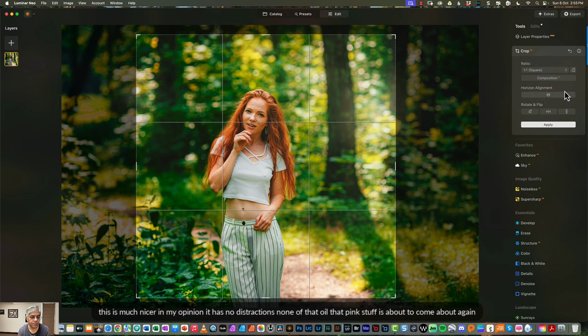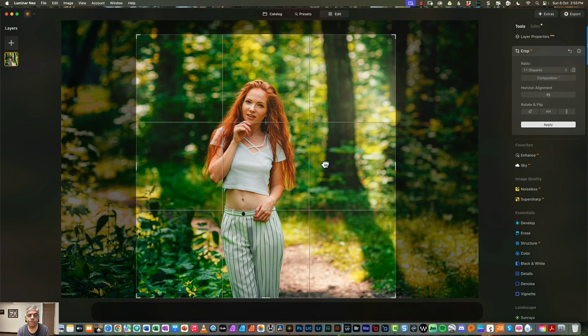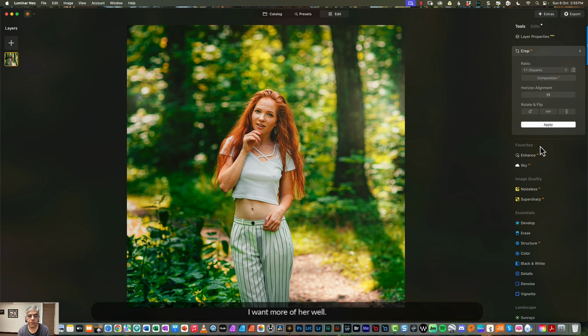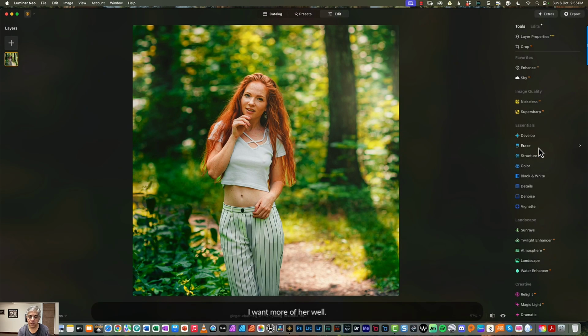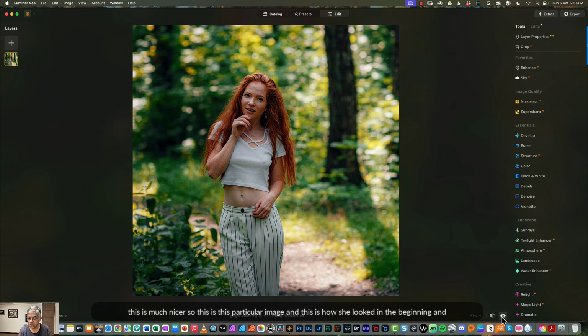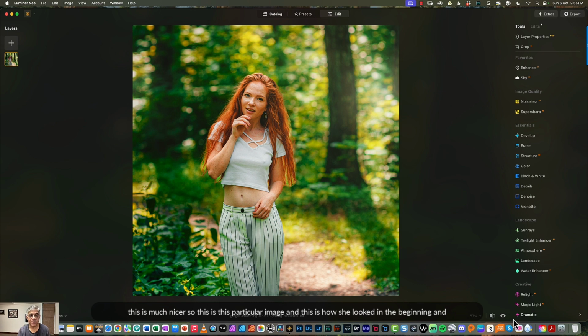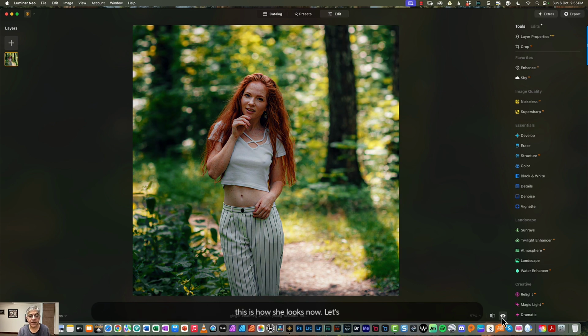That pink stuff is about to come about again. And I want more of her. I think this is much nicer. So this is this particular image, and this is how she looked in the beginning, and this is how she looks now.